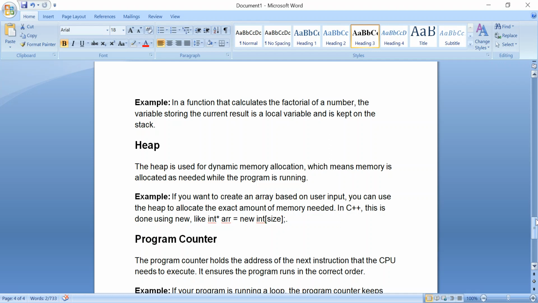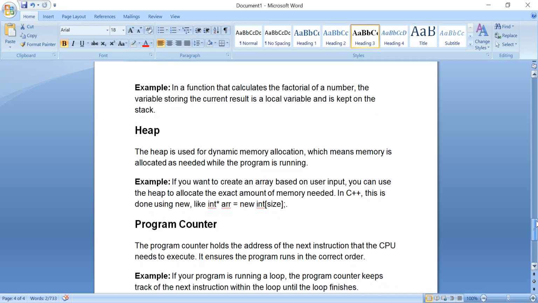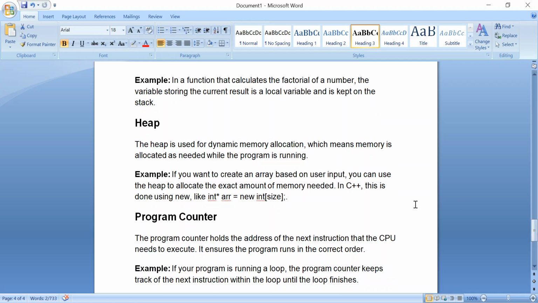In C++, this is done by using an integer pointer. The array is new integer, and the size is given by the user. It will declare a size depending on the user input, and it can be increased.